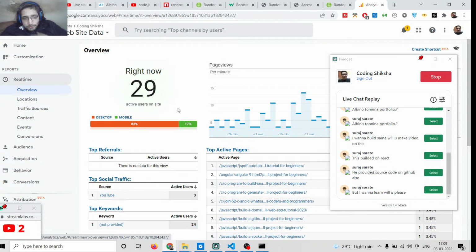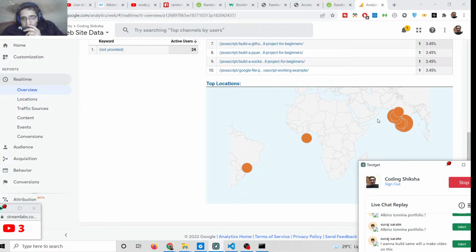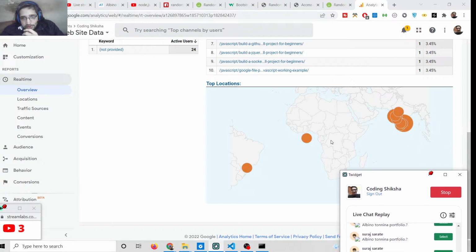This is a Zoic website. 24 users are there here. You will see that. Mostly the traffic is from India. You will see this is Indian traffic all the way.